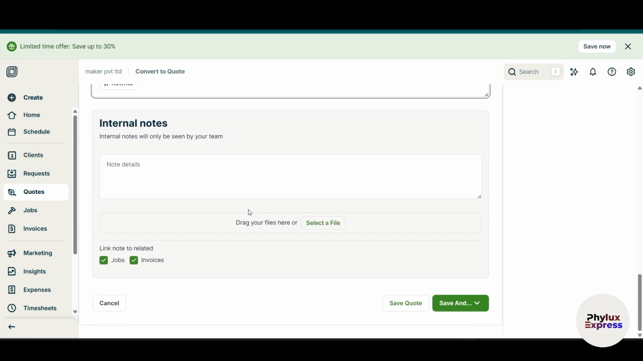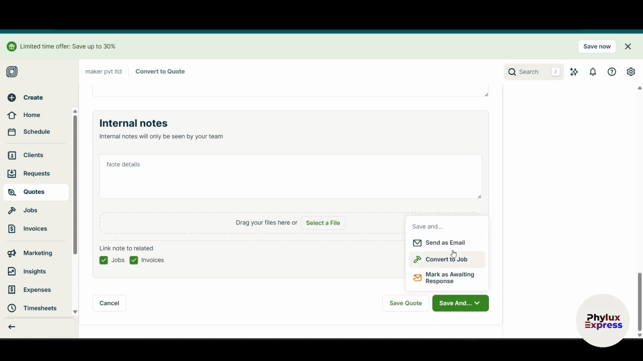Now once everything is done, you can send this quote directly via email, through the job or client portal, or where your customer can approve it online. Just simply click on this save and send as email or convert to job. This step helps you ensure both parties are aligned on cost and scope before the work begins.